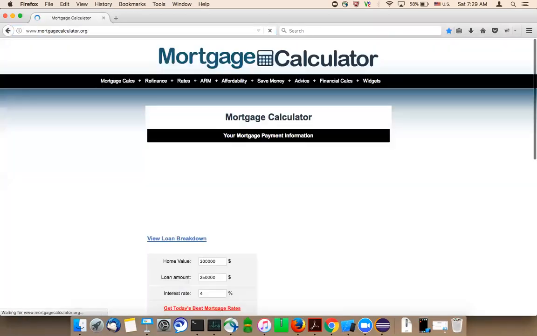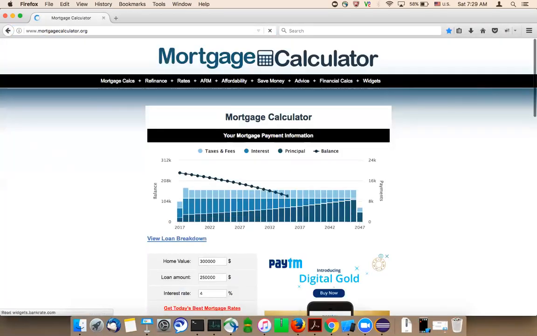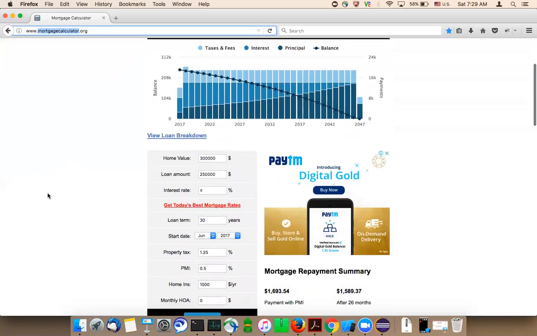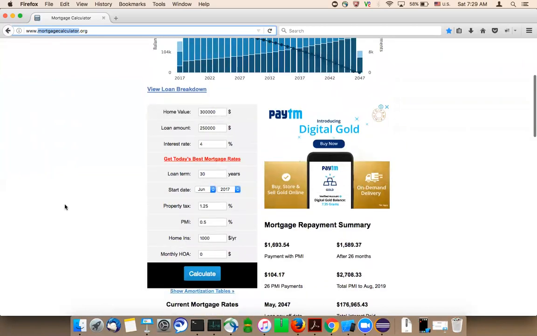Let's take some example. So this is mortgagecalculator.org. This application is basically for calculating the EMI. So let's say somebody wanted to take a home loan, and how much EMI is going to be paid, how much interest he is going to pay, and in total how much principal he is going to pay. So how many years it's going to take to complete, and all the information this particular website is giving.